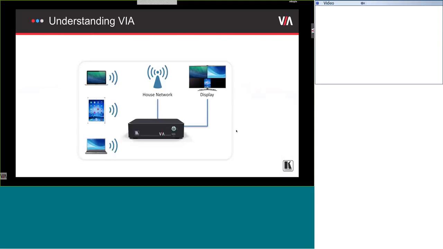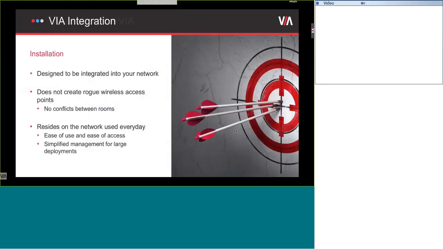The other reason I like to show this is because we made some changes recently that allow us to utilize a number of different network configurations. And without getting too deep into how we can configure things, I think we made some nice changes. So just to make sure it's clear here, VIA is designed to be integrated into your network. These are not products that are going to create rogue access points around your facility, or if you had a number of classrooms, each one is not going to broadcast its own SSID. It's really designed to be integrated into your network, which makes it easy for your users to get connected without having to change networks or wondering what network they're supposed to be on.